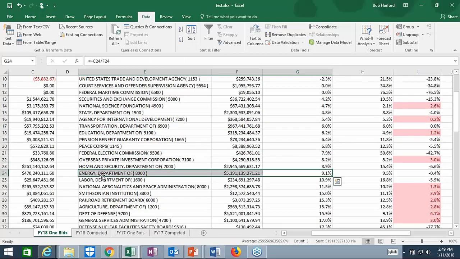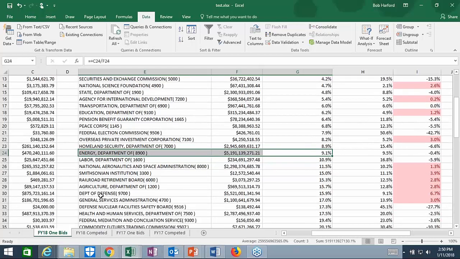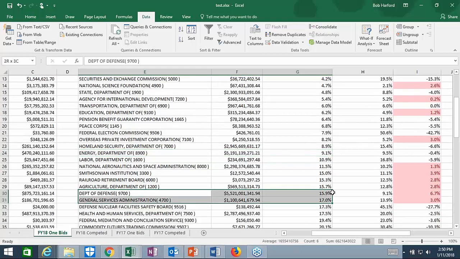What other picks do we have? Department of Defense. Defense is not going to be a low one, and I talked to one of the heads of acquisition at Defense. They're not bad, though, actually, when you think about it, 15.9%.